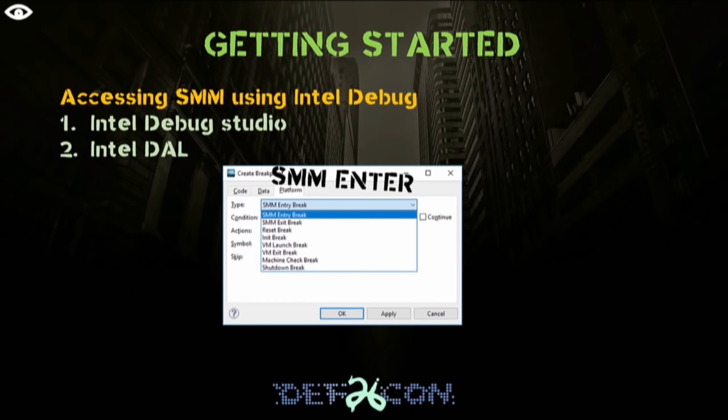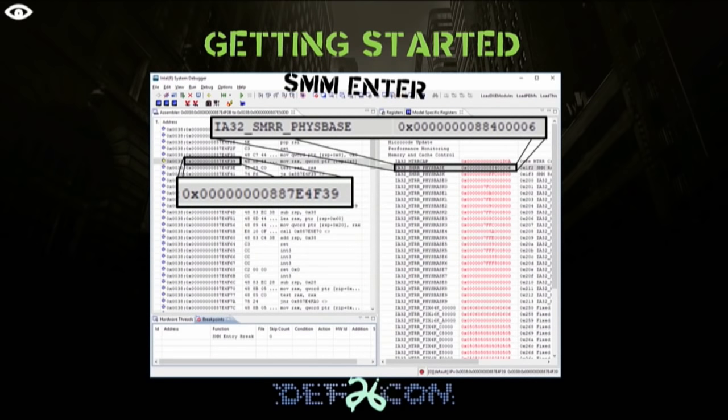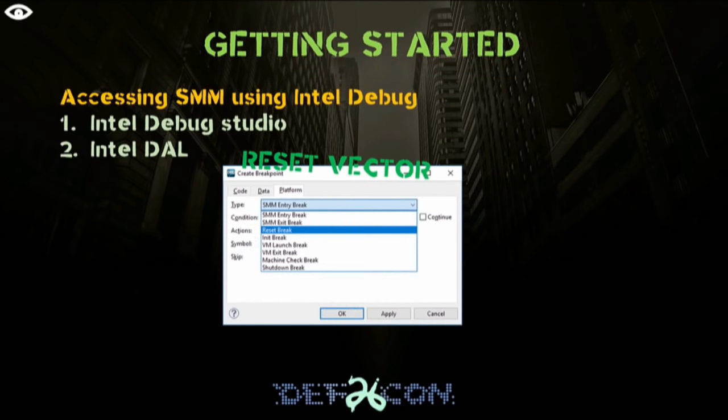If we set a breakpoint in SMM enter in the GUI, it would look something like this. You'd see a little yellow mark where you're stopping execution. You'd see the address right here. I'm showing that we stopped at that address and the SMRAM physical base address is that number. So obviously, we're in SMRAM, we're running. And you can step through, step into, step out of. It's exactly like any other debugger. It's amazing.